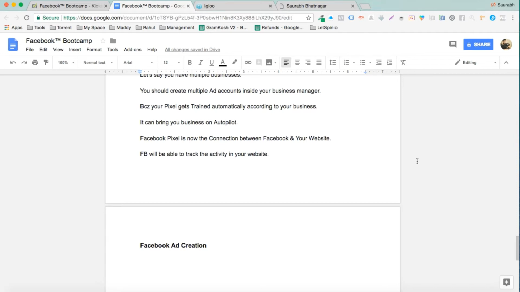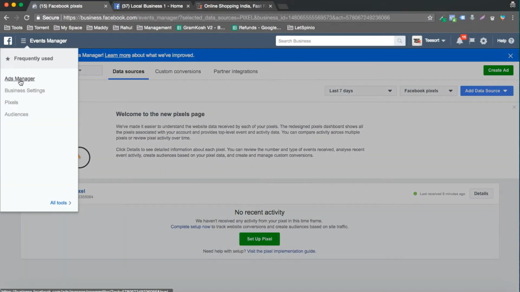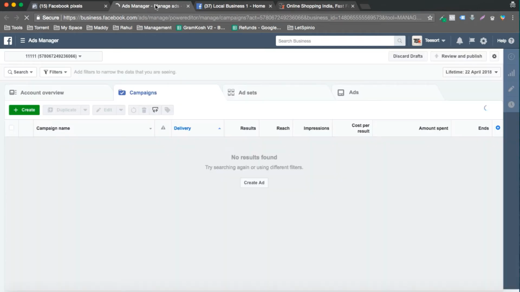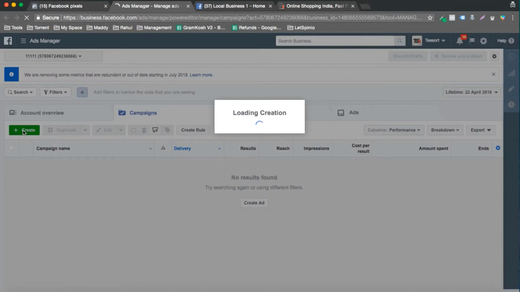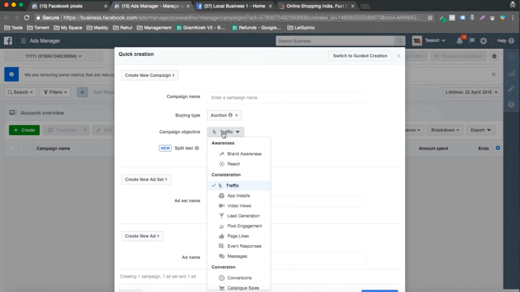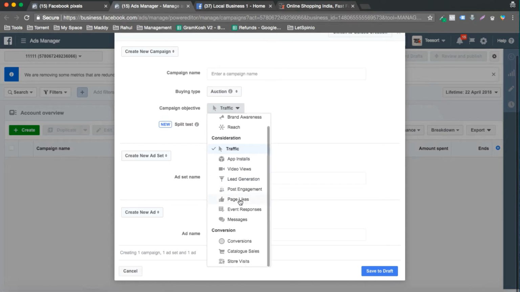So we are going to create the advertisements. The simplest method is to go to the business manager, the ads manager account, and give it time to load as per your net speed. We click on create, and we select the objective. Facebook comes up with multiple objectives: brand awareness, reach, and so on.